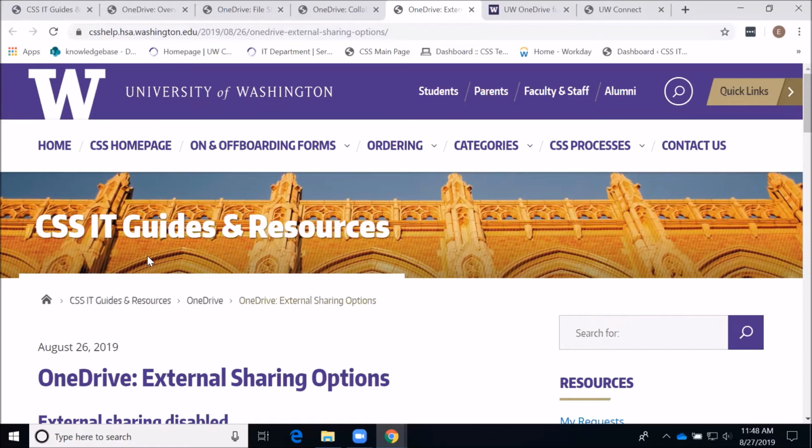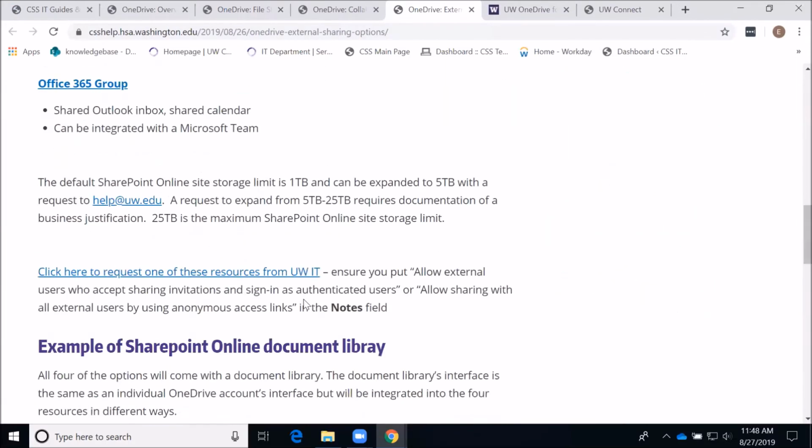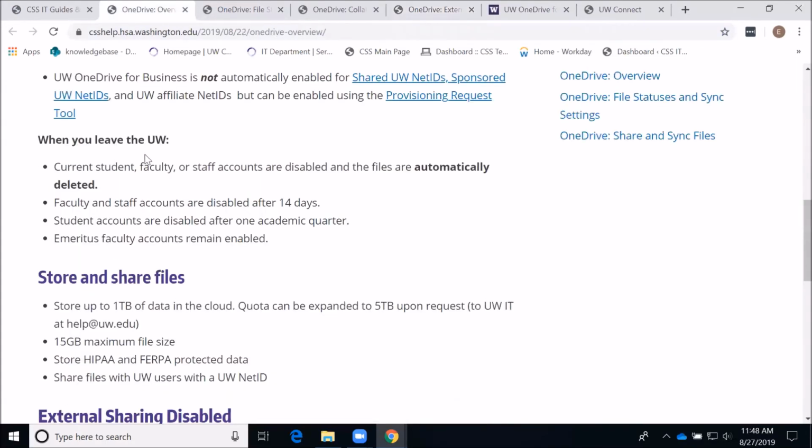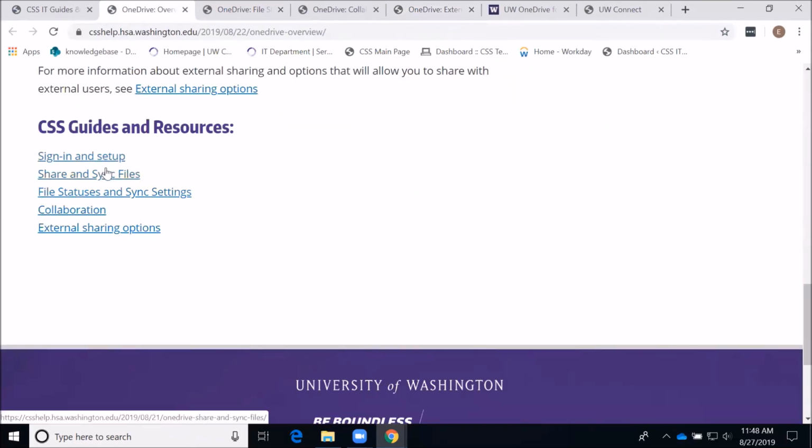Well, and you have the website too. Yeah, that's great. It does go through a lot of the stuff that I talked about with signing in, syncing, sharing, all the status settings, how collaboration works.